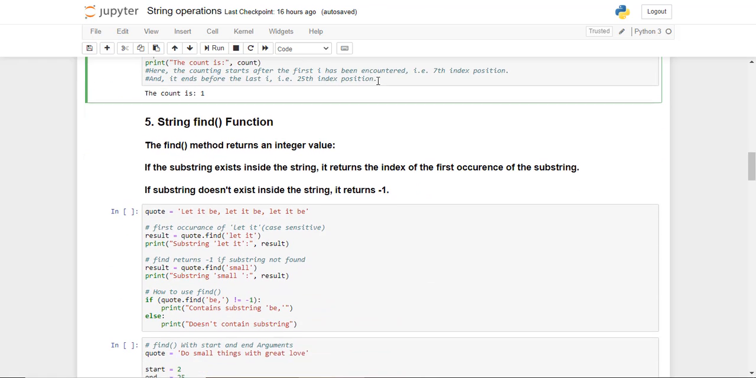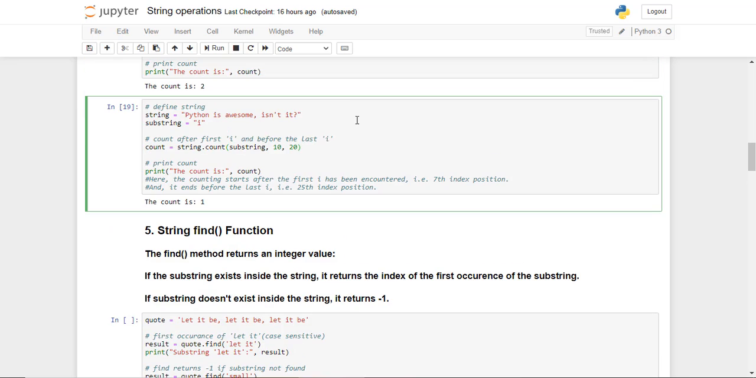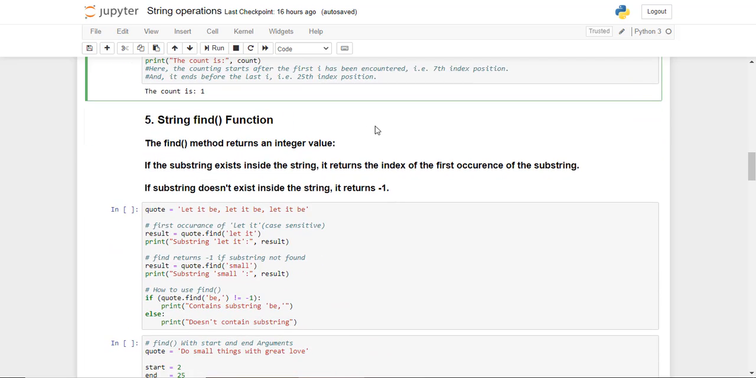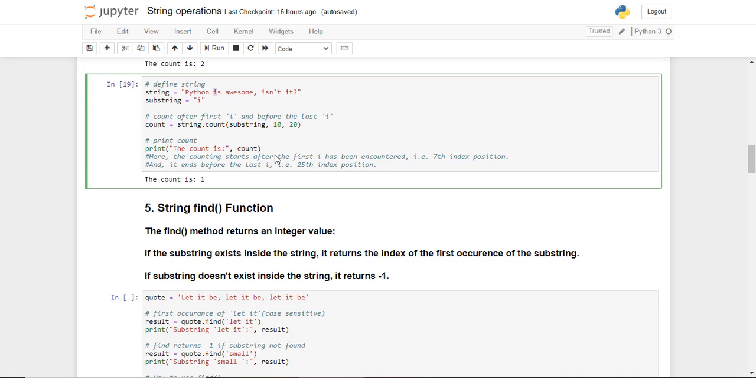Now let's look at the find function. Earlier we were counting the substrings. Here we are only trying to find the location of that string. So when we use the find function, Python is going to return the index location where the substring is first found. So if I had run a find function on this string and tried to find I, overall it would have given me the index location of this I. Let's take an example and see.